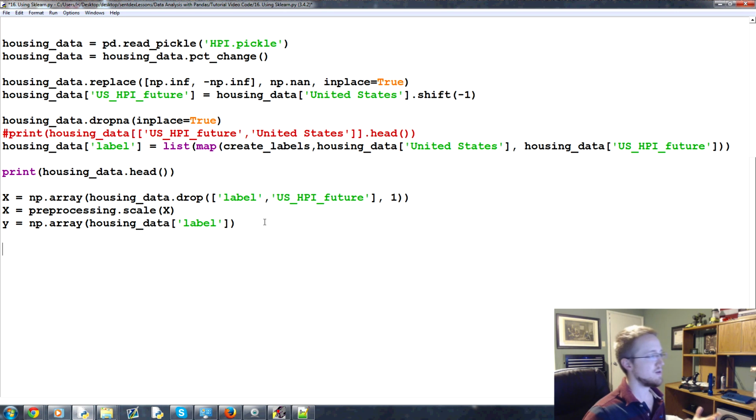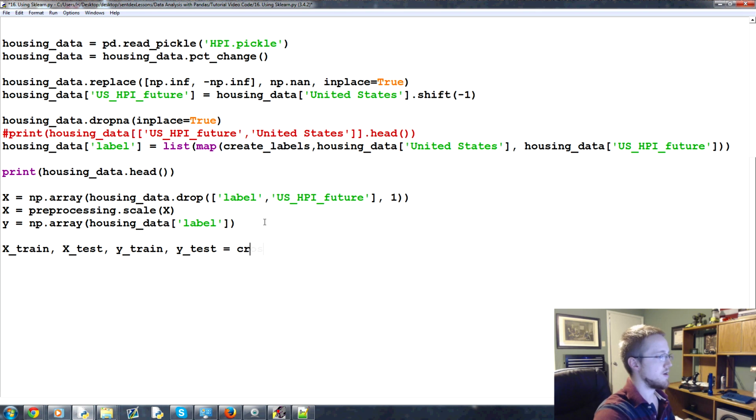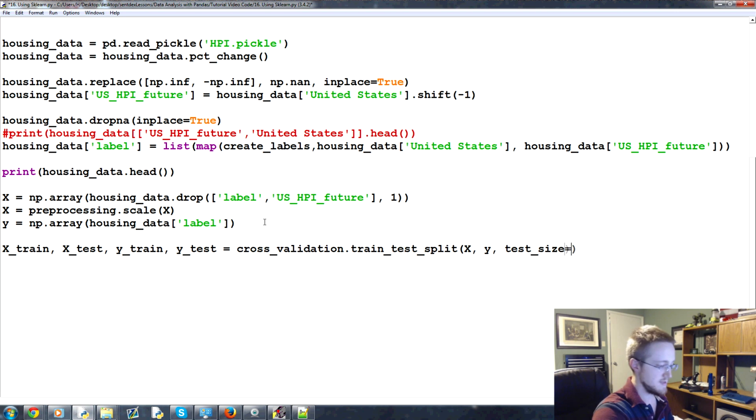Now, Scikit-Learn has a really easy way to split it up. So we're going to say x underscore train, x underscore test, y underscore train, y underscore test equals cross underscore validation dot train underscore test underscore split. And we pass x, y, and then we can say how big the test size is. Test size equals 0.2, so 20%.